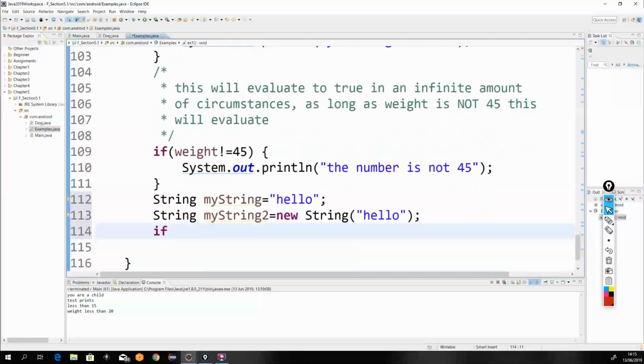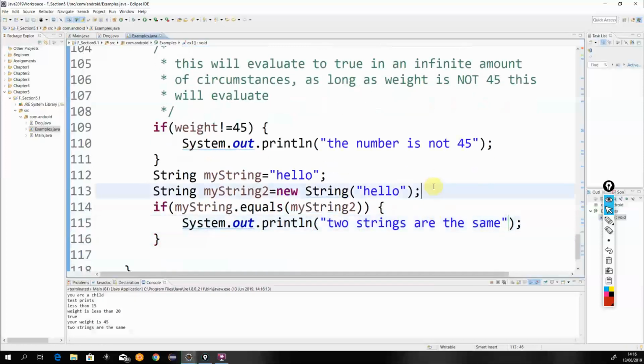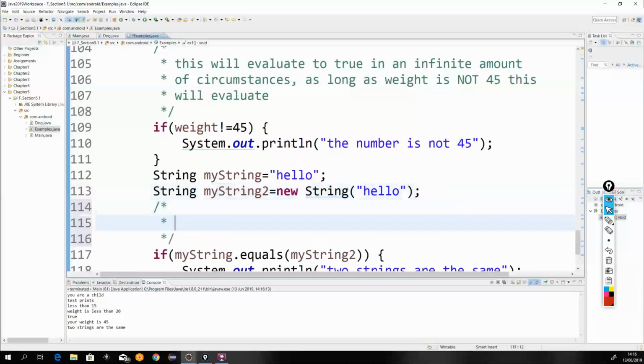So we can say if myString dot equals myString2, this way, so two strings are the same. Ta-da! Okay, so all of the equals methods of every class that's ever going to be created are going to return true or false, which means you can use any equals method of any class in an if statement. Okay, you can also use them in loops.